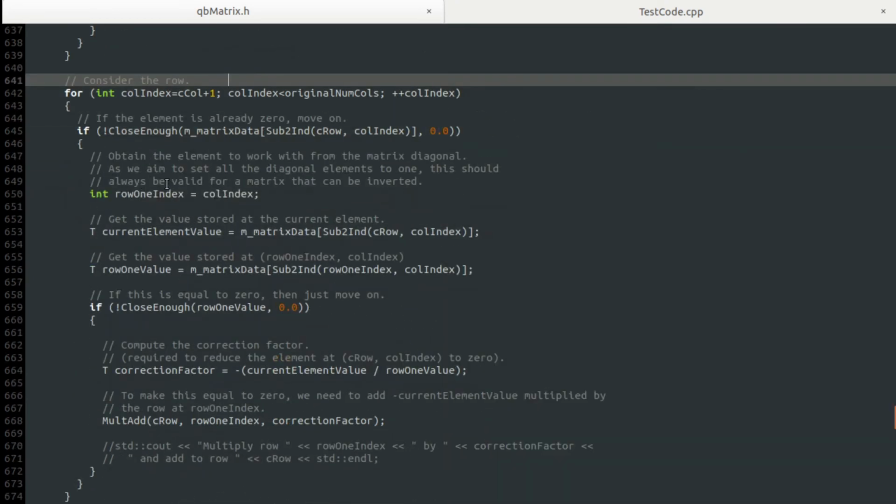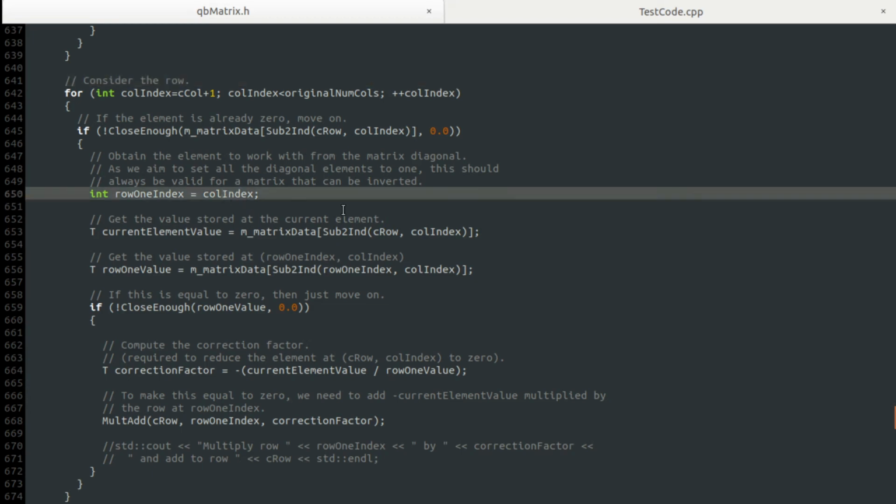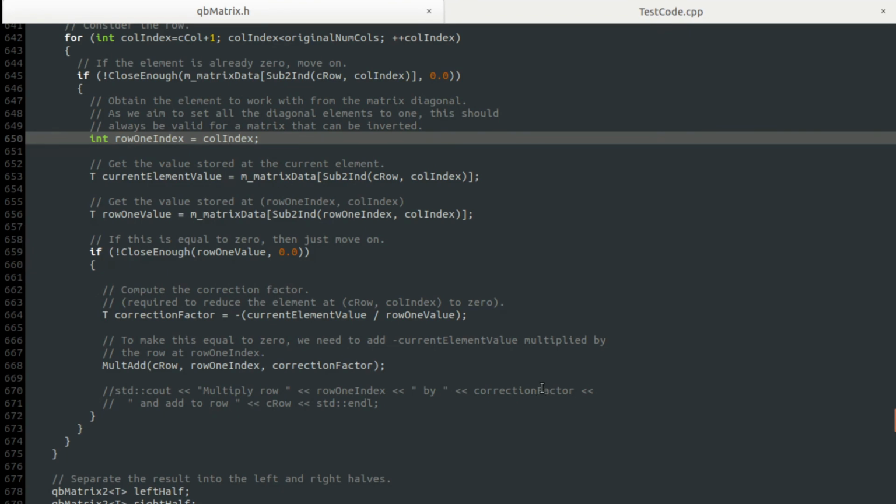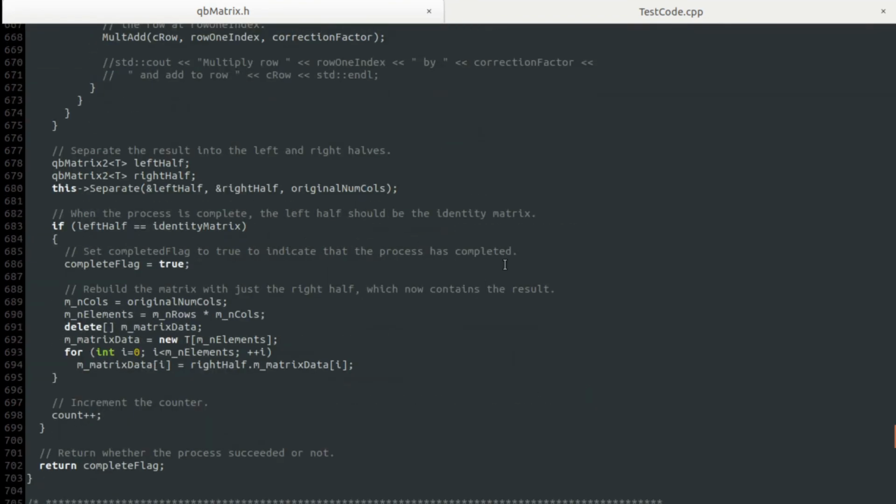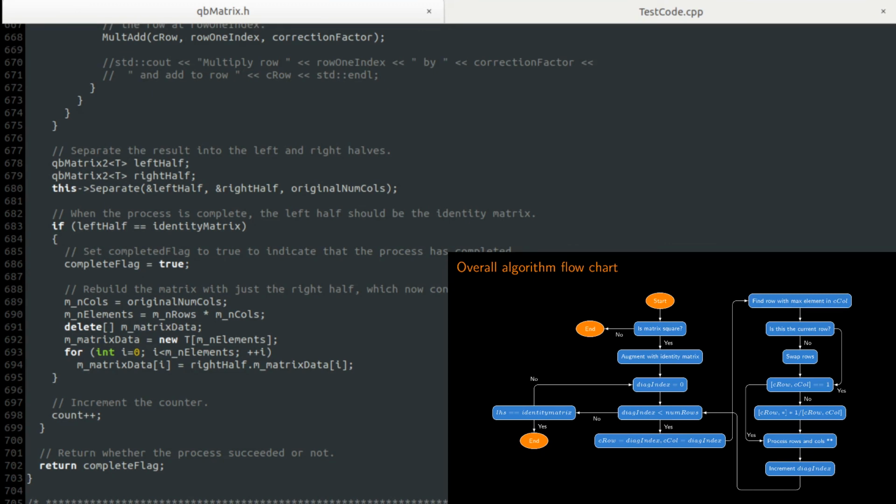And then we do pretty much exactly the same process for the row, except now of course we're looping over the columns from the current column plus 1 to the end, and everything else is basically the same except we now use column index. So row 1 index equals column index. We still get the diagonals, and then we compute the correction factor and things exactly as before. So that's that. And then the last thing that we need to do is compare the left-hand side of the matrix to the identity matrix. As we said all along, this process is complete once the left-hand half of the matrix we're working with becomes equal to the identity matrix.